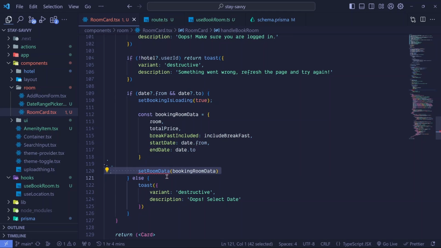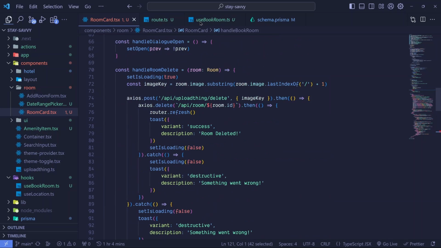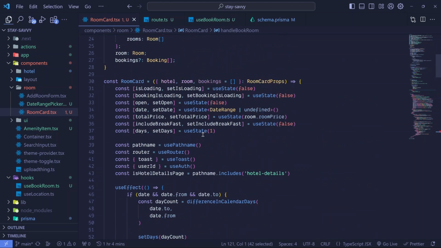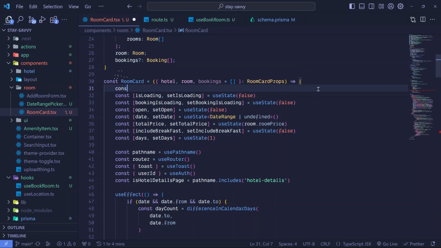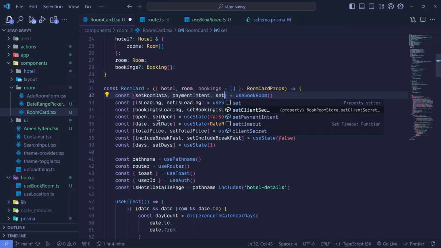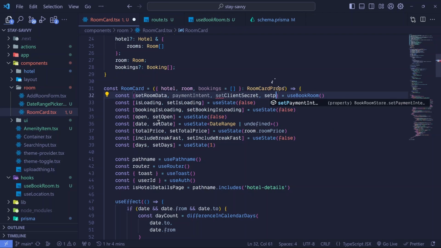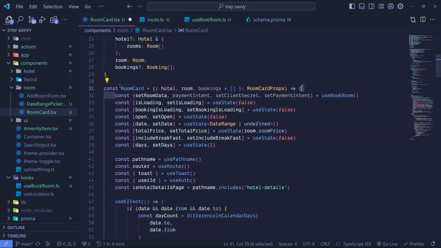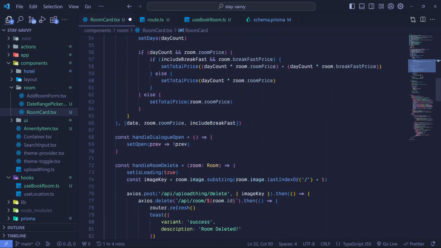These should complain, of course, because we haven't called our use book room. So at the very top, I can do it right here. I'll say const. We will destructure the functions there, and we set these to be useBookRoom from hooks. I invoke that, and right here we will call our set room data. We will also be having payment intent. We'll also be having set client secret, and we'll also be having set payment intent from that hook. So you can see now how everything is starting to work together here.